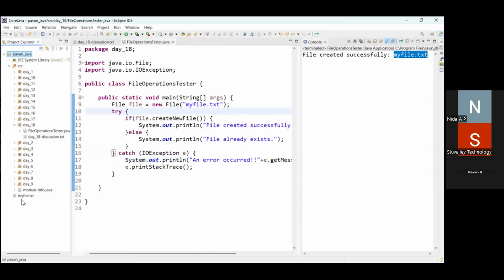Can you see here myfile.txt? It prints under my source folder. Is this clear? Okay, so we have now created one file here. Sorry, we have done the create operation, not the write operation. Now in this file, we are going to do the write operation.